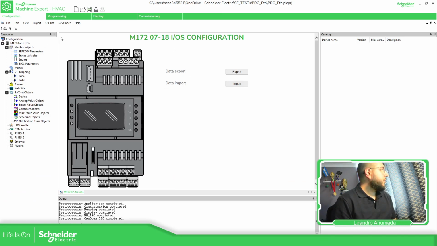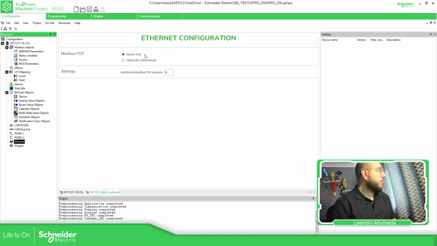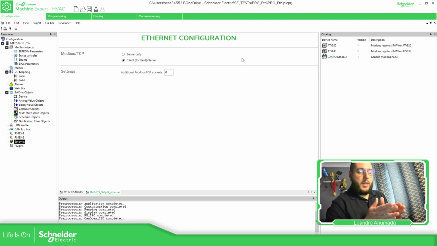If you take a look over here at the top, we're going to have the Ethernet port. If you're using the M172 optimized, it doesn't have the Ethernet port. In order to have it, you need a plugin. For the performance, here you have the configuration if you want this to be just a server, in other words slave, or you can select client server. So the M172 will have the possibility to read and write data to other servers or slaves.